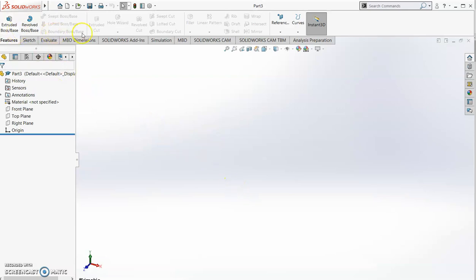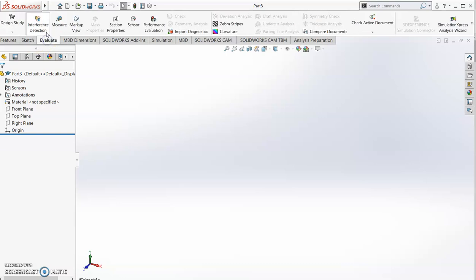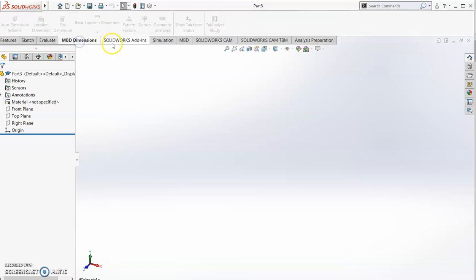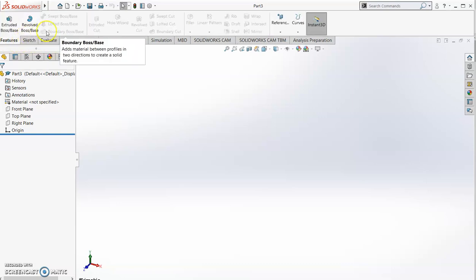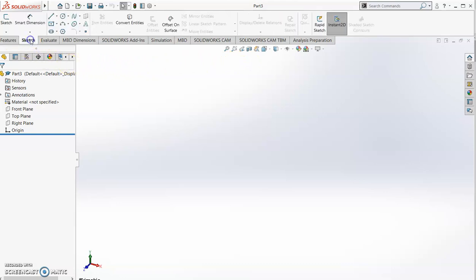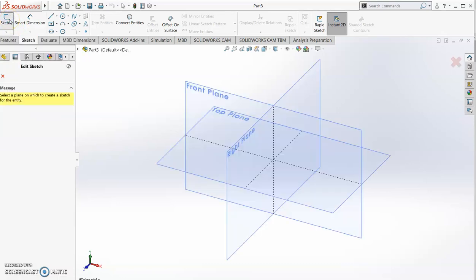Now here's your actual ribbon. You'll notice that the ribbon has different tabs. Each tab has different commands in it. But we're going to just stick to the first couple. So we'll come back to Features. We can't start anything yet. Remember, every feature has its own individual sketch. So let's go to the Sketch tab. Now we're going to start the Sketch command.